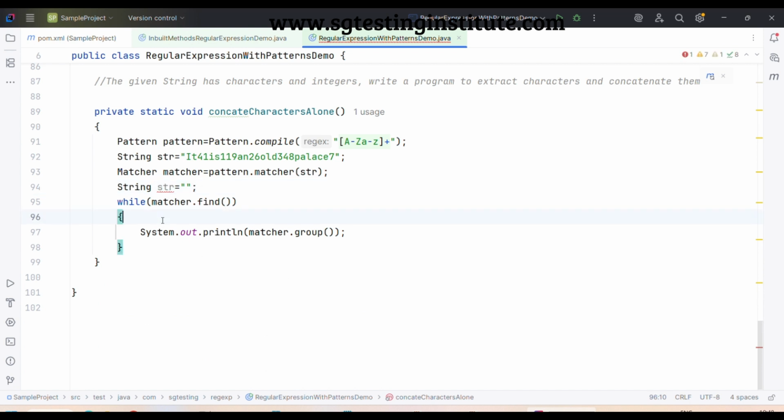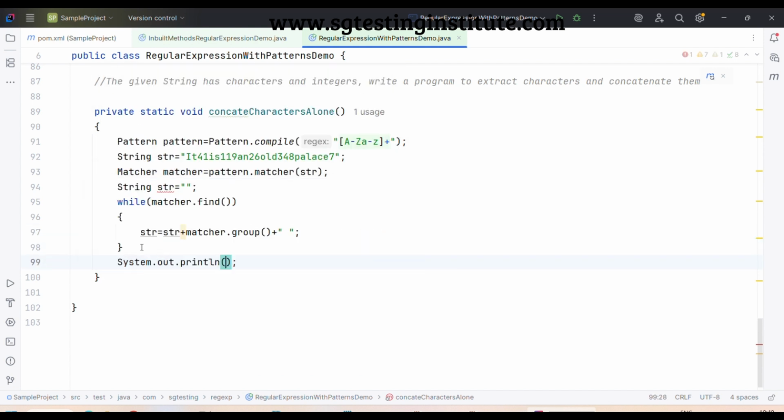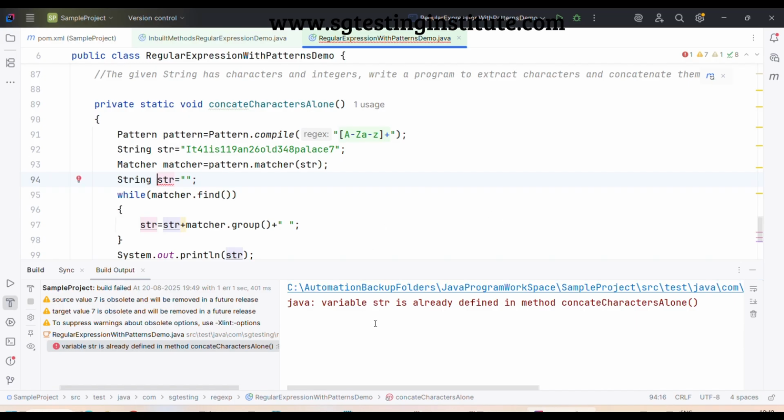So now we can concatenate the value. How are we able to concatenate? str is equal to str plus matcher.group plus a space. Yes, this is the way. Again, put a plus symbol one more time. So now we print str outside of the while loop. Now if we run, we should be able to concatenate only the value.